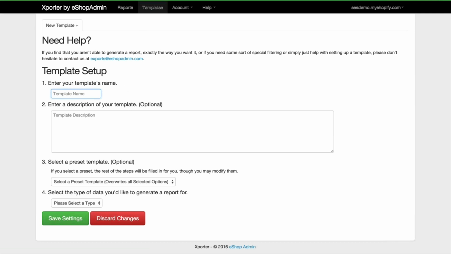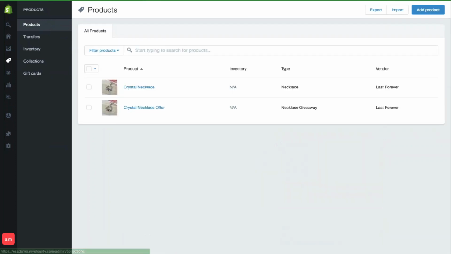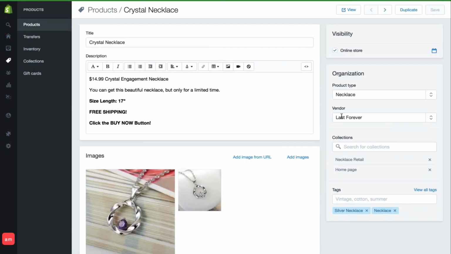Okay, can you go back? Okay, I have the Xporter app open right here. We are creating a template for our crystal necklace. So I'll just click on this. They're both the same vendor. I'm pulling this vendor right here.